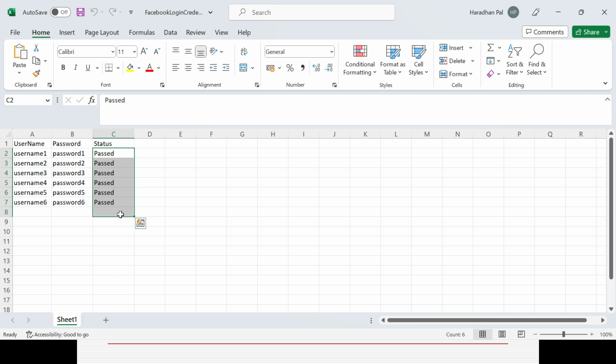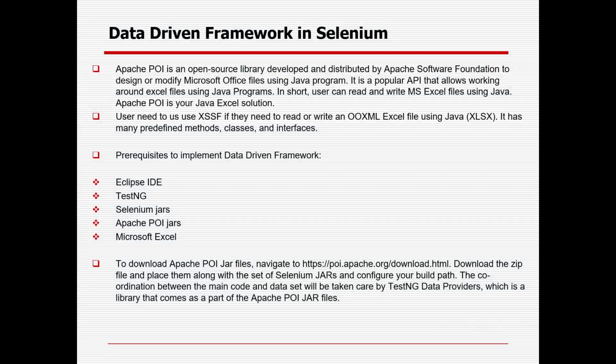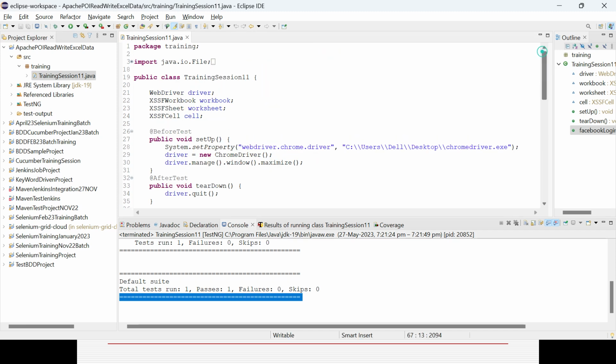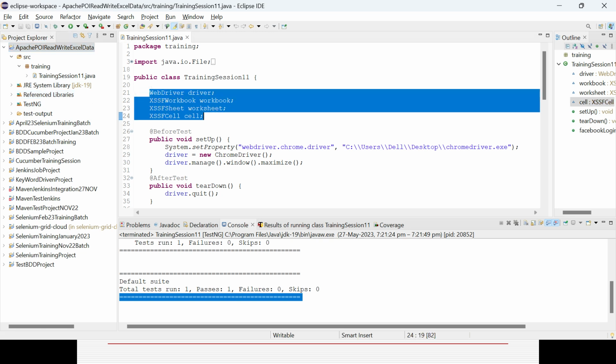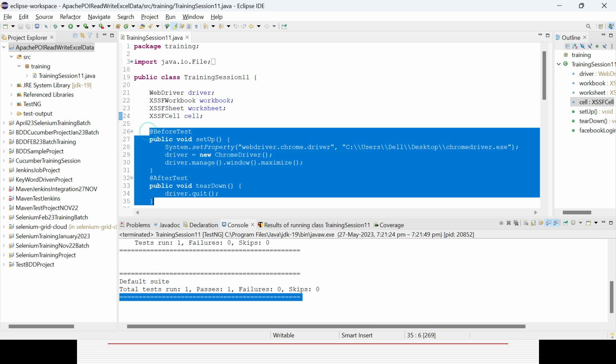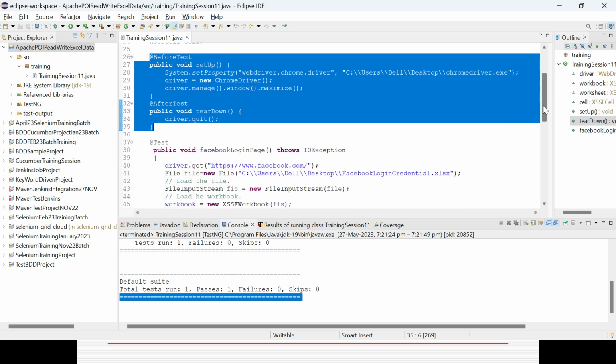So in case you have n number of rows, you can update the values accordingly. That is the way we can interact with the Excel sheet, with read and write operations at the same time. What we need to do: create a project, a package, and a class. We need to add the project as TestNG, add the jar files for Selenium WebDriver and Apache POI, and create global variables for WebDriver, XSSFWorkbook, XSSFSheet and cell. We will create 2 methods, before test and after test. Before test sets the properties for the Chrome driver and maximizes the window, and after test simply quits the driver.